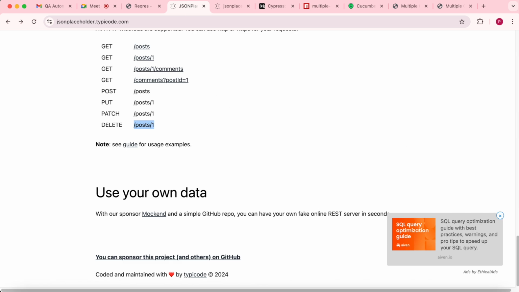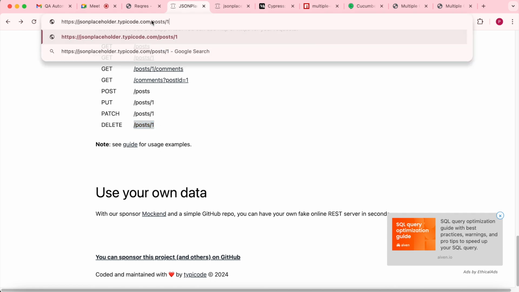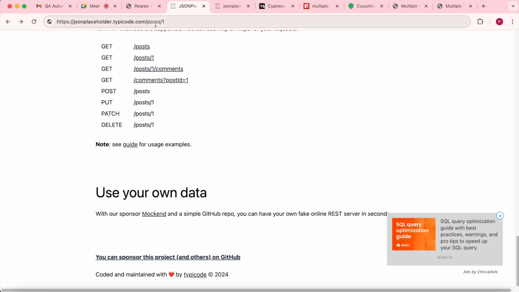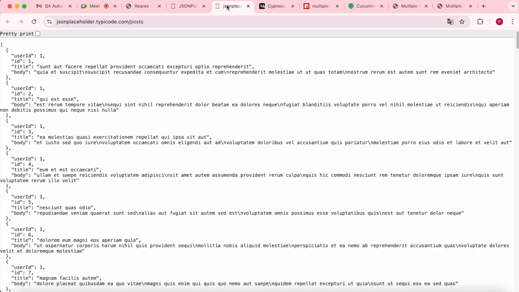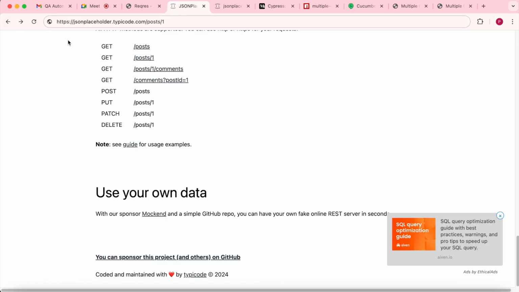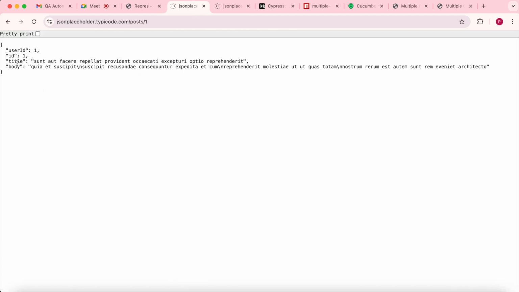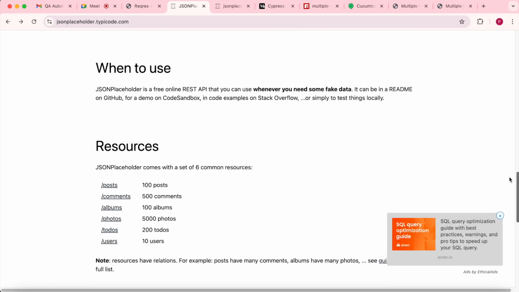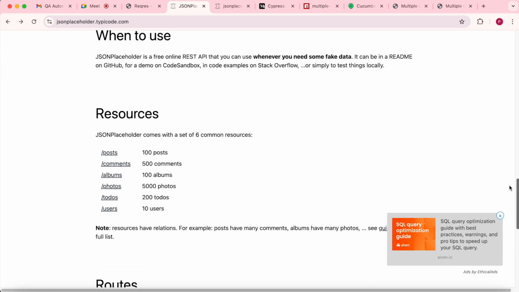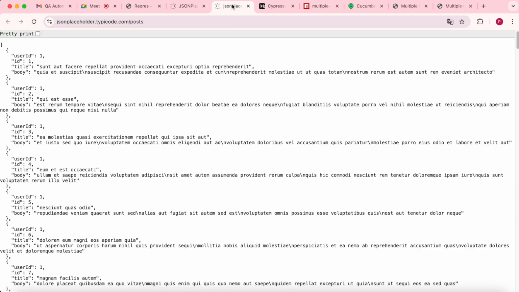So here we have delete third, right? If I say this one, and slash here, this is post slash one, right? I need the delete method. If I click here, what I'm seeing is ID equal to 1. Actually, it is not changing here. It's because it's a fake one. For delete, it should be mentioned here.